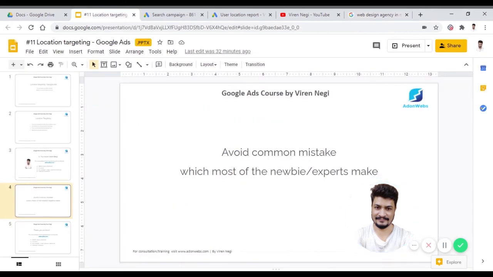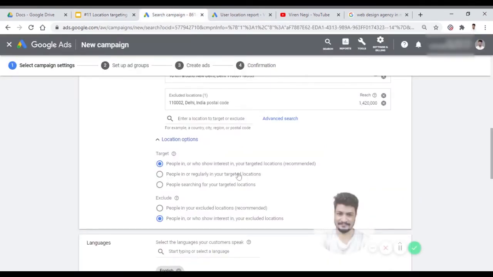Now, as I promised in this video, I'll be showing one common mistake that most people make. I'll be showing this with one example as well. By default, this option is enabled and recommended by Google as well. What I recommend is, don't do that. Just click on this option. So what does it mean? Let me show you that.